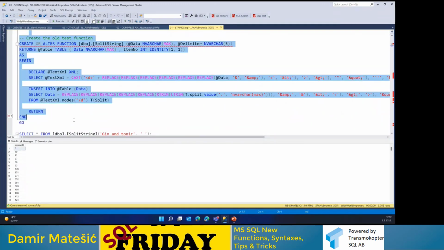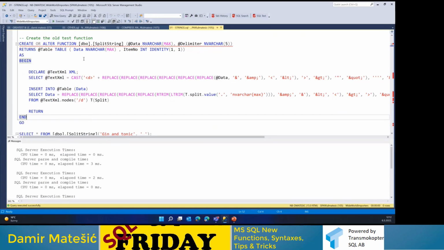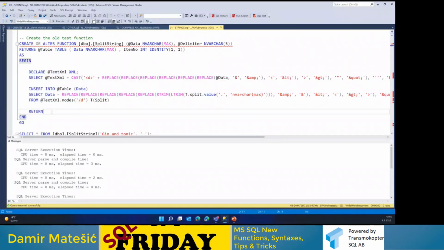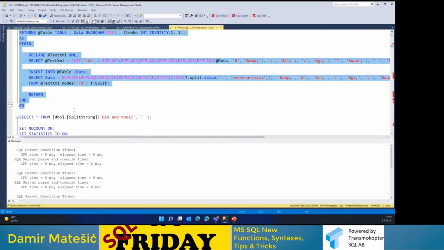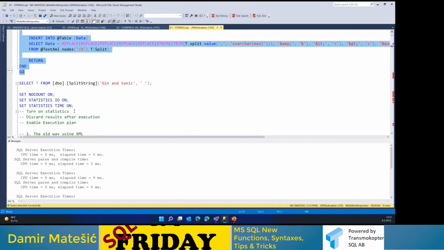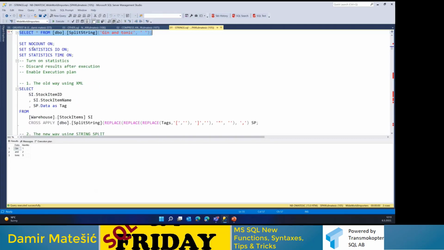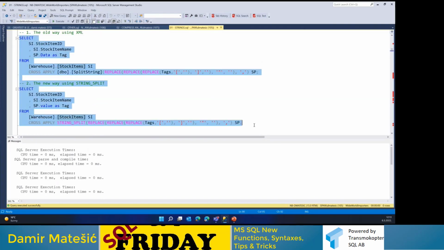Okay, but let's see the performance of all of this. So this is the old approach of splitting strings by using XML. I will not tell you that this is the best way to split strings before the STRING_SPLIT function, but I think that it was the most used, at least. So I will compare the results of the old way and the new way of splitting strings. Just let's see if it's working. Of course, it's working. And let's turn on statistics and run the two queries.